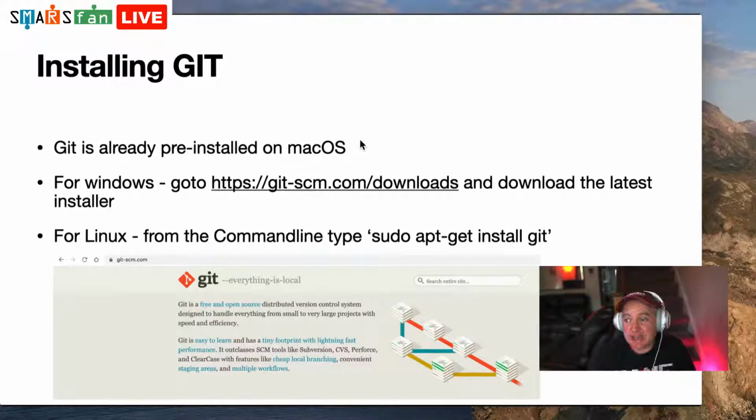So the first thing we need to do is get Git. So if you have a Mac, you already have that installed by default.